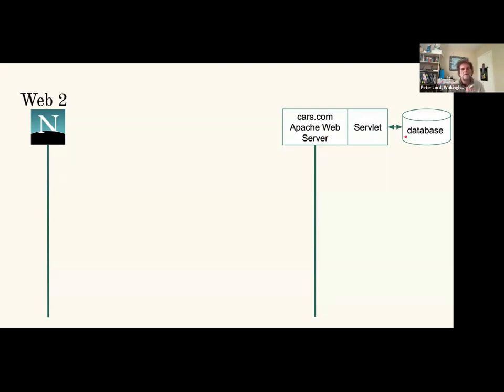So we've got now a much more sophisticated web server. It's got code in it. It can generate pages on the fly. It's talking to a database. It's no longer a simple file system-based server. Also, the Netscape browser is much more sophisticated. It can now use cookies.